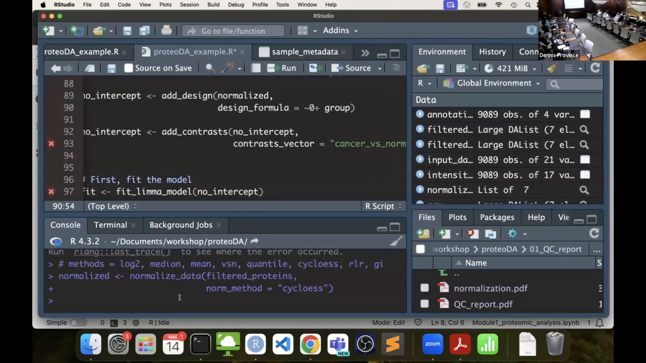So if you have questions about any of the functions, and when I mean functions, I mean this add design. That is a function of this package we wrote. So there's code behind there that we wrote for that function. This is the data frame it's going to apply the function to. And then this is the design formula, which is part of that function.